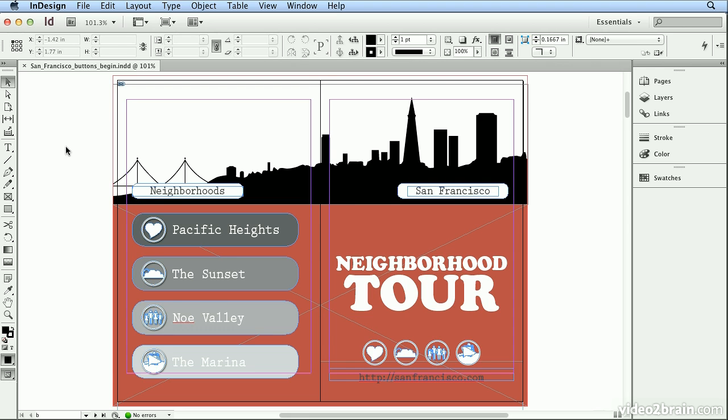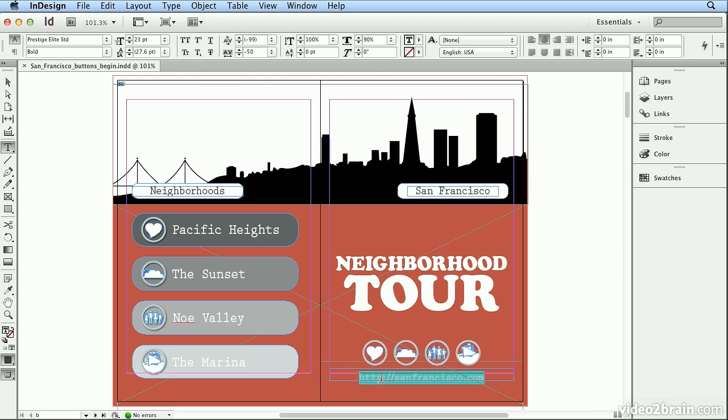InDesign can build in several different types of navigation. We're going to look at two, creating a hyperlink and then turning it into a button. And these will work when you export to PDF, the portable document format, or SWF, the small web format, or Shockwave Flash.